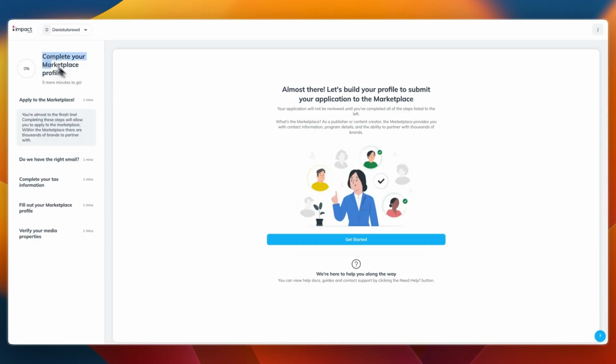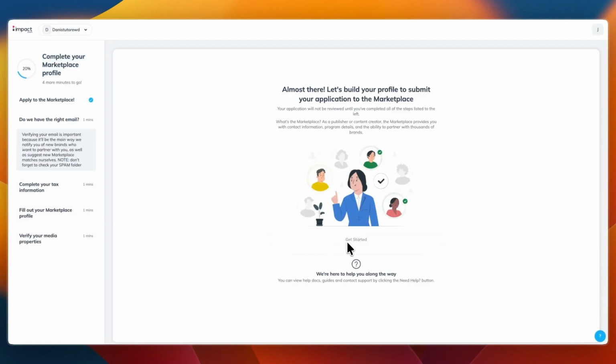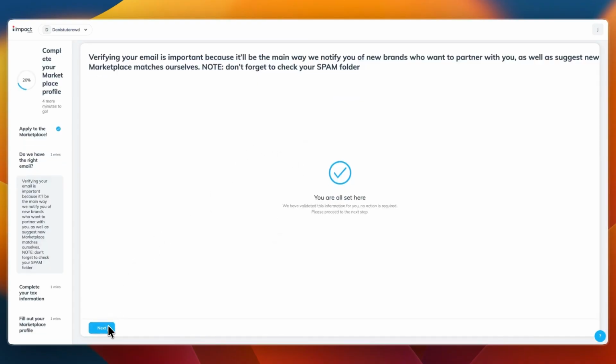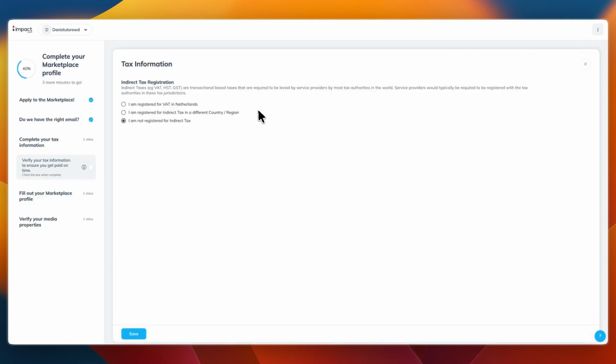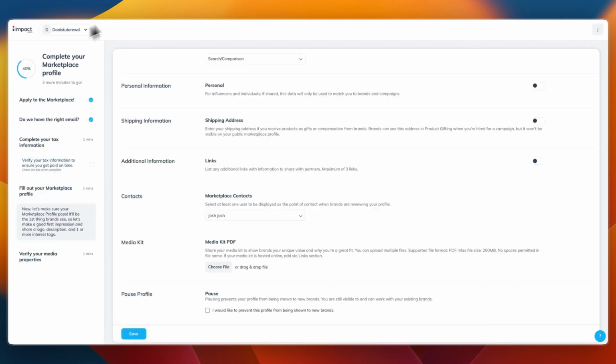Then after doing that, go and complete your marketplace profile, which will take about 5 minutes, so just click get started. And from here answer all of the questions and fill everything out that they want to know. So basically the marketplace profile is what the brands that you are applying to will see.